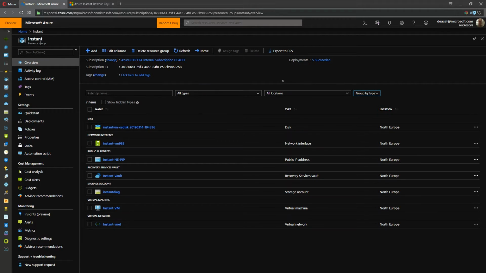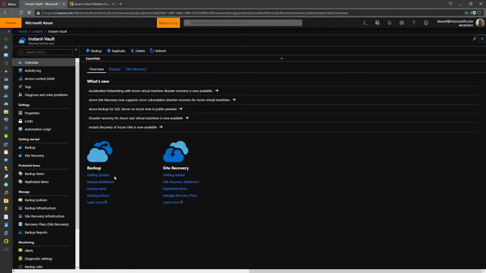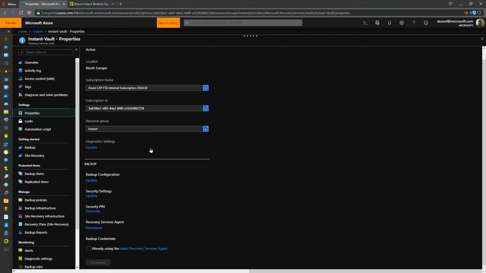So here we have a resource group, and inside this resource group that I called instant, I have a recovery services vault, and I've got one VM sitting here with one disk. Inside the backup vault, the place that you can go to check if your vault has been already upgraded is under properties. And what you should see here should look like this now, okay?